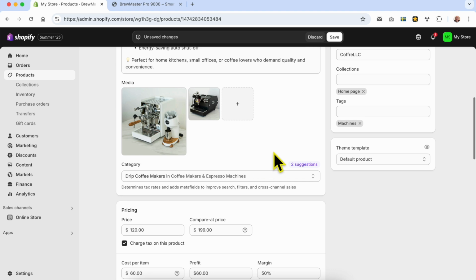Now, after selecting your product category, don't forget to hit this save button to not lose your changes. Now my product is saved, and this is how to change your product category in Shopify.